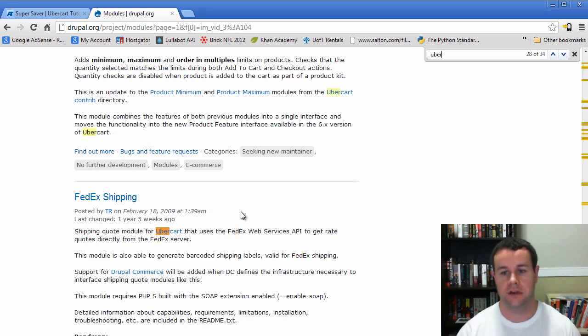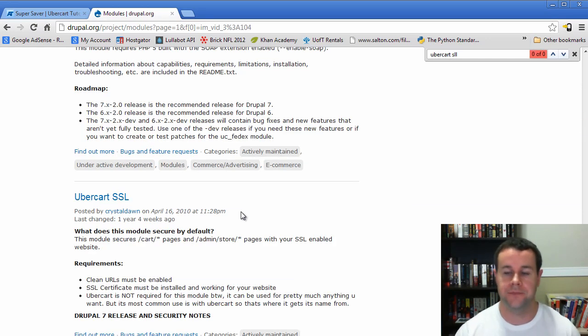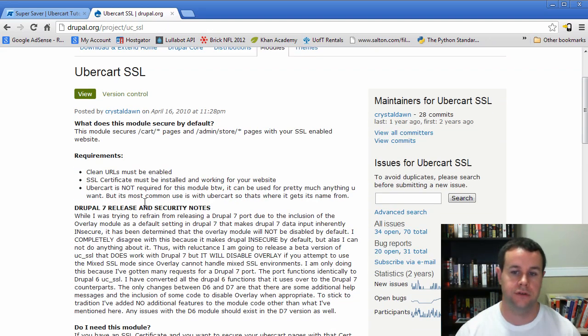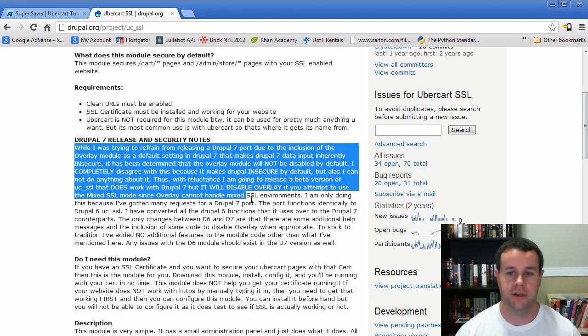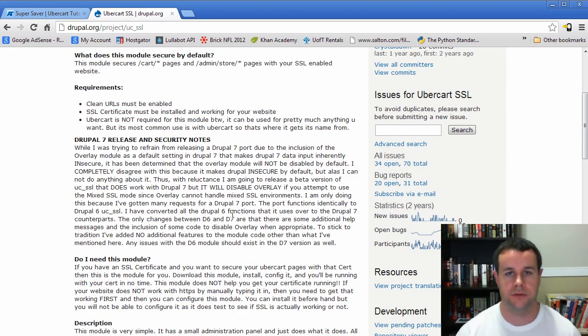And lastly, what we're going to be checking out in the second video tutorial series, Ubercart SSL. Super awesome module. You enable that, and this will secure your pages. Obviously, huge caveat here, it doesn't work with the overlay module. It's something we disabled. I'm not too fond of the overlay module, but if you are and you use it, you're going to have problems there.